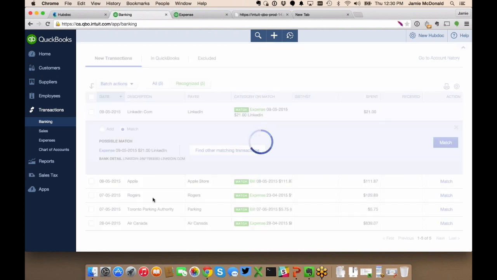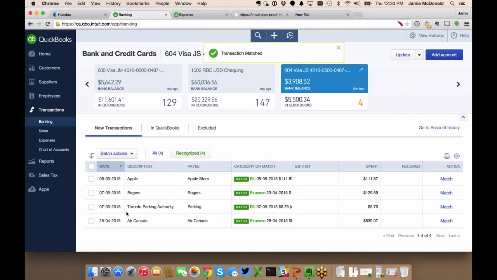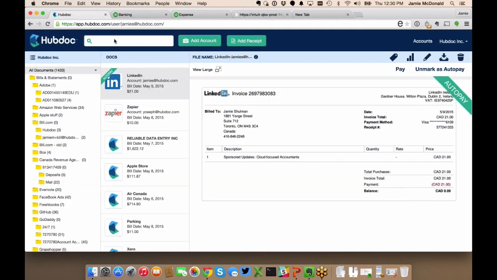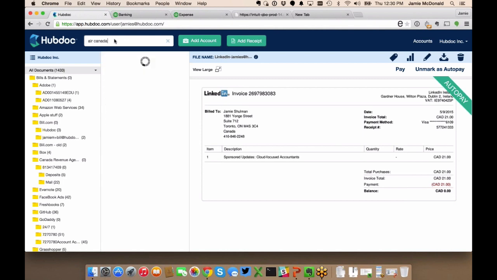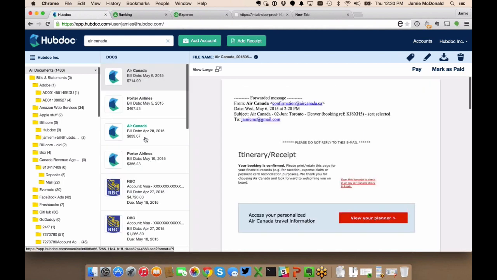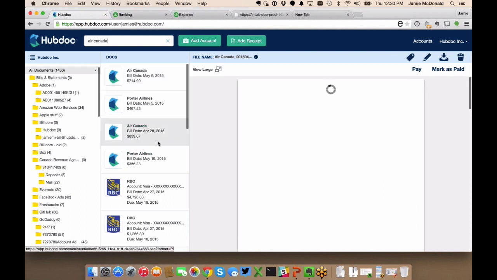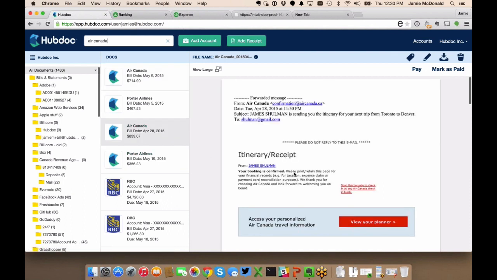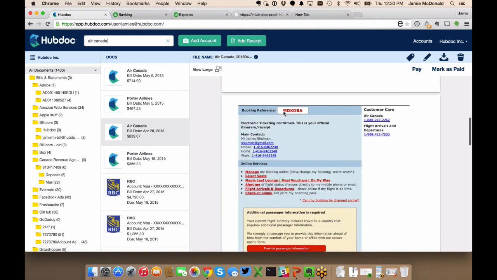And so let's take a look at a couple more examples. So we're flying to a conference in, I can't remember where, but Denver, I think, at the beginning of June. So I don't know where that receipt is. I'm just going to search and look for it on Hubdoc. And there it is. So I've emailed this in, or my partner has, for his trip from Toronto to Denver.